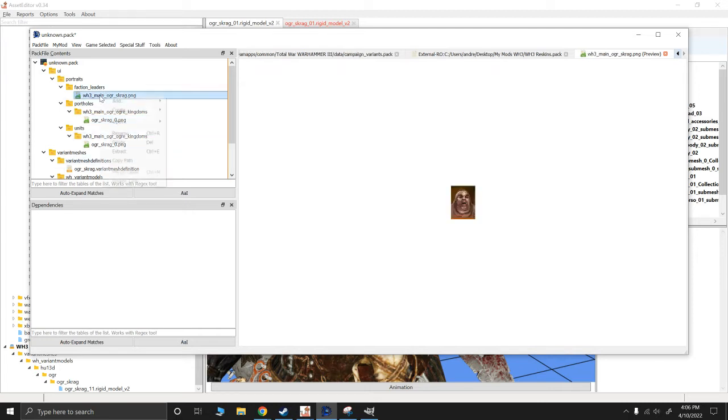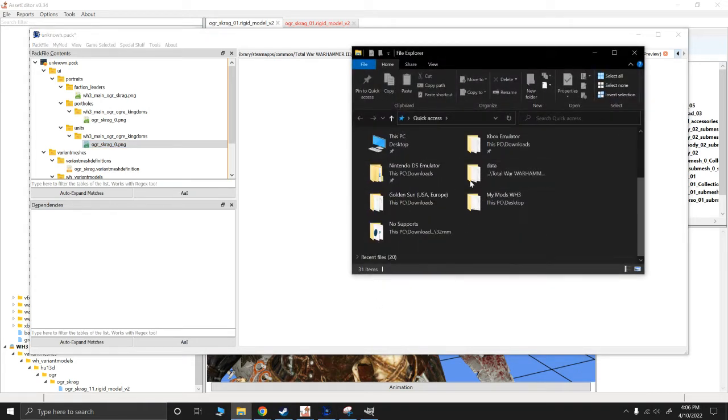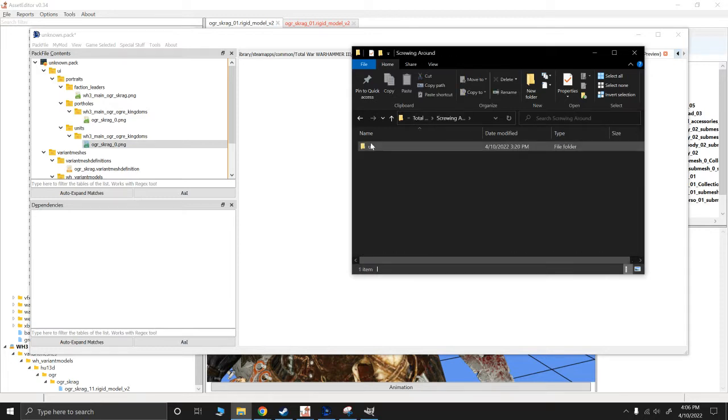So what we're going to do is we're going to extract this. You can extract it to wherever you want. I've already extracted these ahead of time. And you're going to do that for each of these portraits, and they're going to be extracted. Then you go to where you have them extracted. So in my case, it's near my data. I have it in my screwing around folder, UI, portraits, faction leaders, portholes, and units. So those are those things.